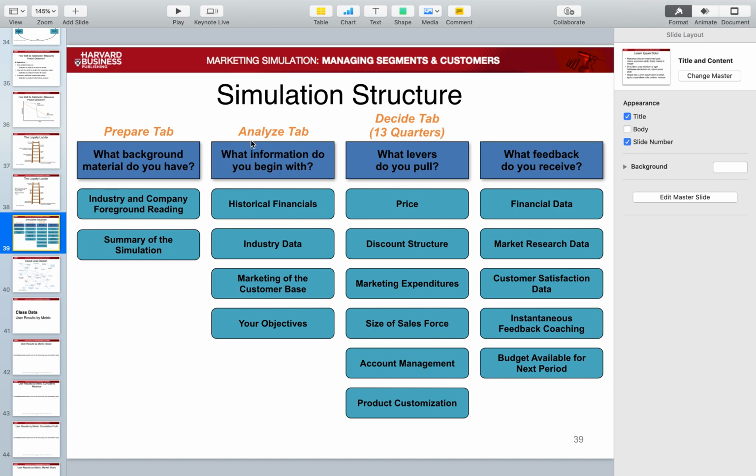Analyze tab. This tab will just give you information: historical financials, industry data, marketing, and the customer base, kind of what you want to do. We'll show you that. And the Decide tab. Those are 13 quarters, so that's a little over 3 years of decisions, basically 13 rounds where you get to make decisions. What levers do you pull?